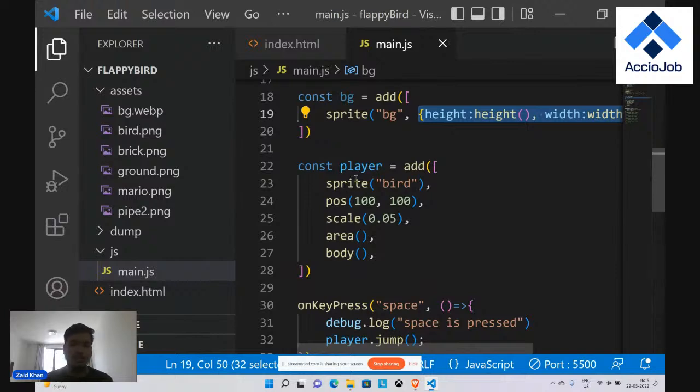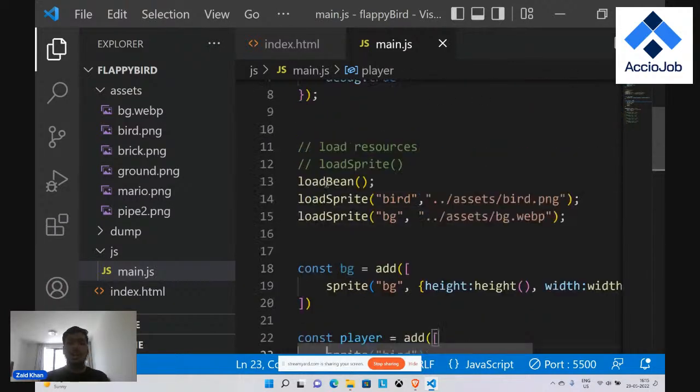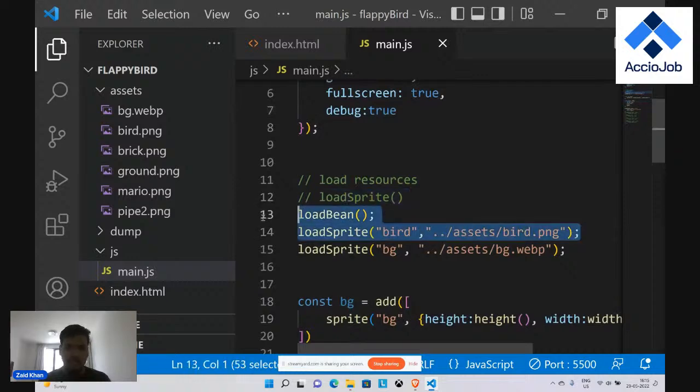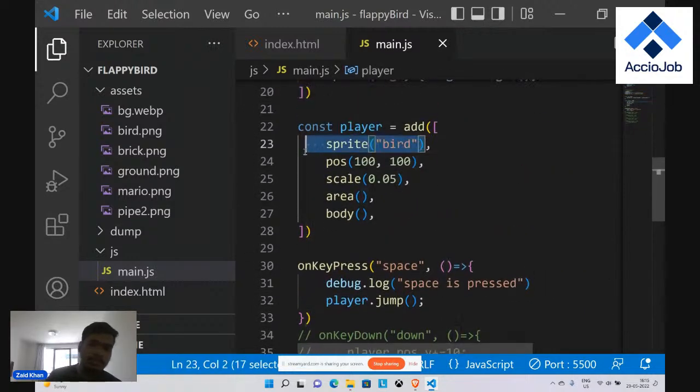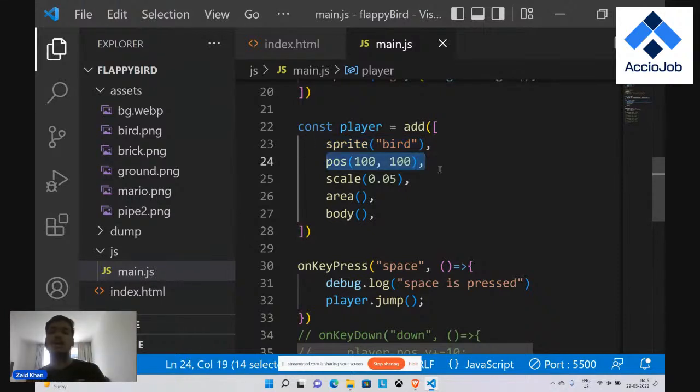For adding a component, I wanted the player to be a bird. So I loaded that resource, bird. In that bird resource, I defined this bird resource. I added a position for that, and basically it was too big to come onto the screen, so I scaled it down so that it becomes a really smaller thing.